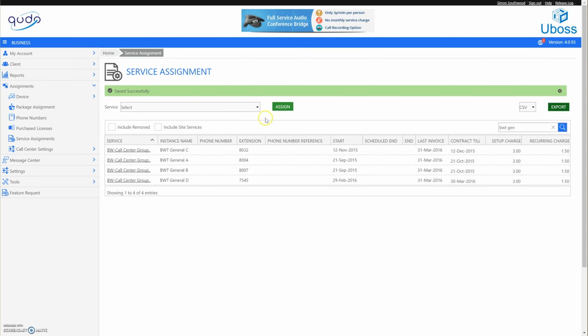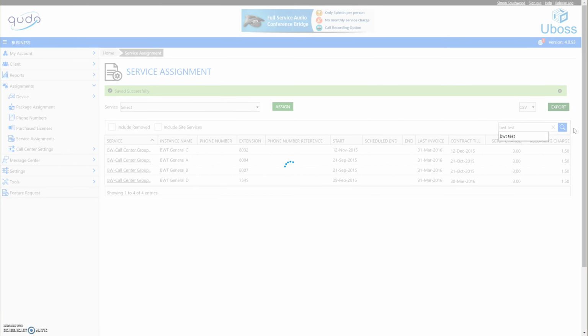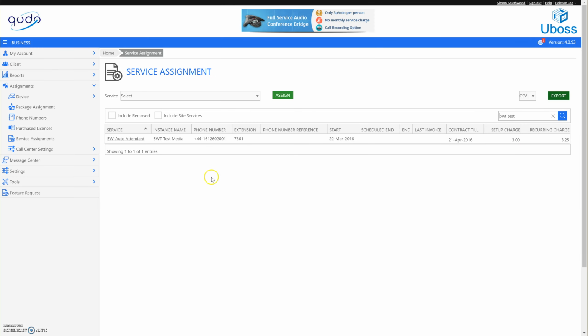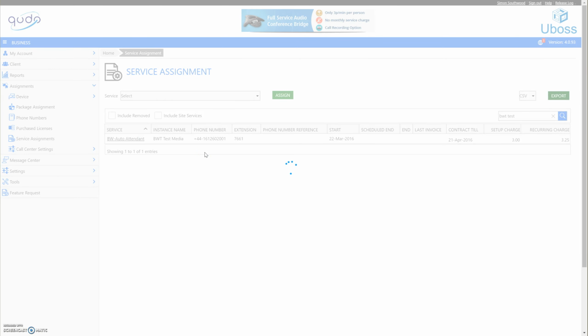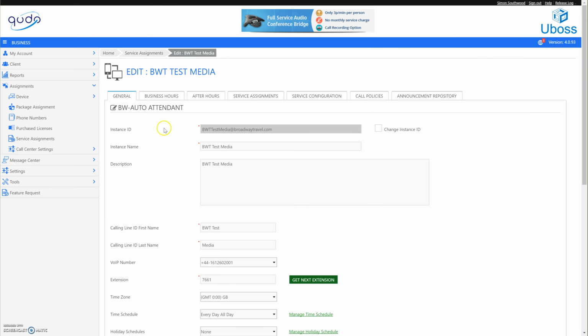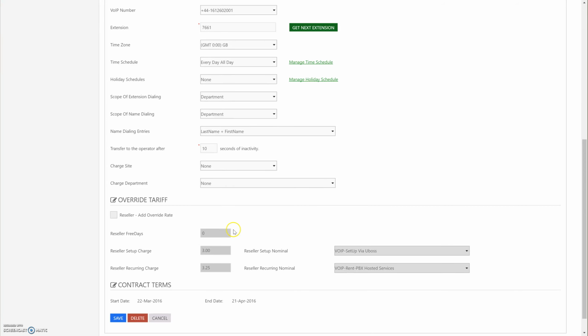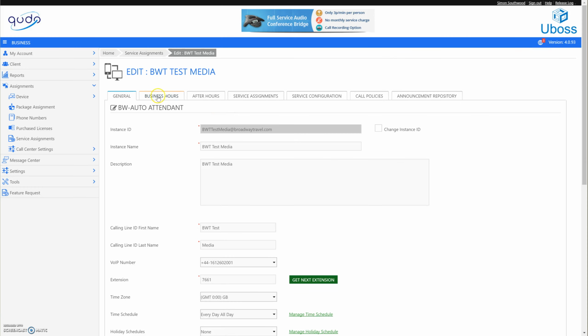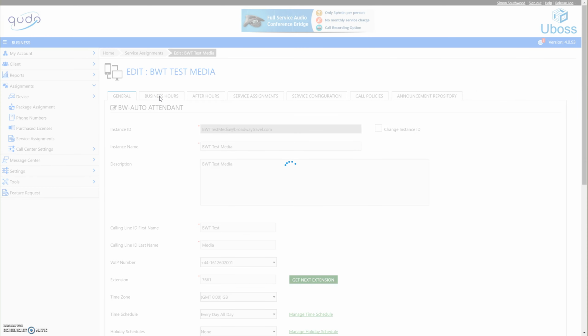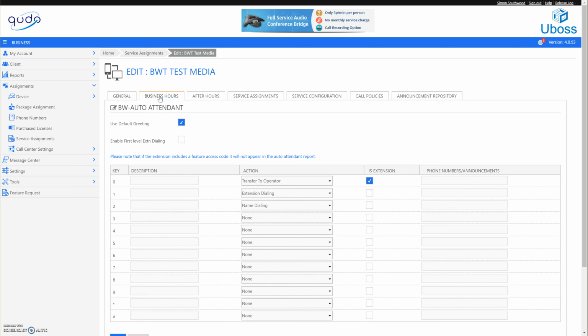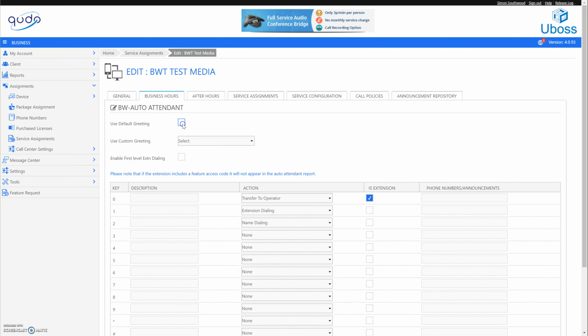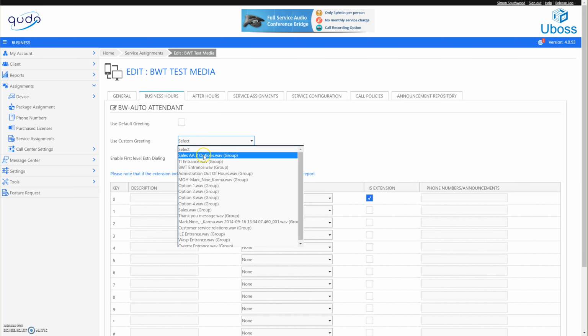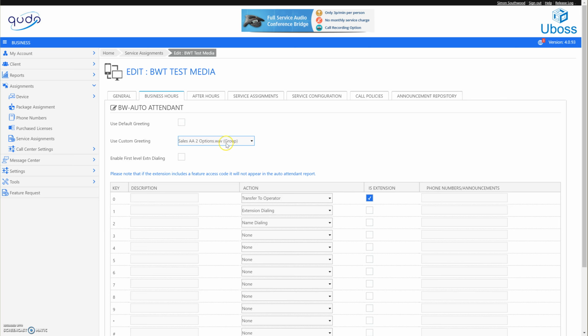This will take you back to the service assignment menu, so you'll now need to find that auto attendant that you've set up. So BWT test media, go back into it. These are all the settings, default down here. Click on the business hours tab. Untick default greeting and select sales AA2 options.wav.